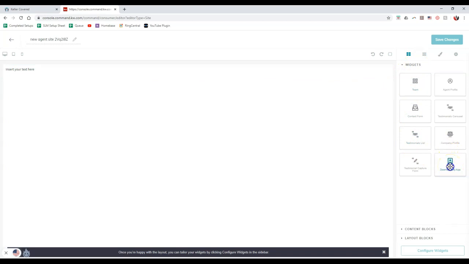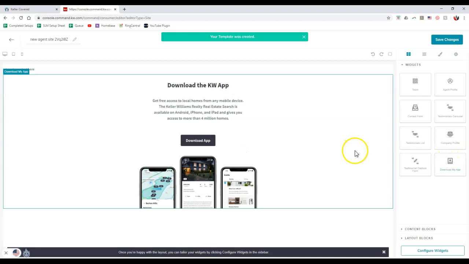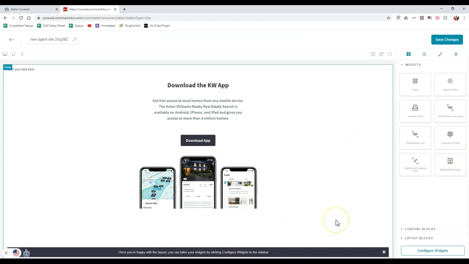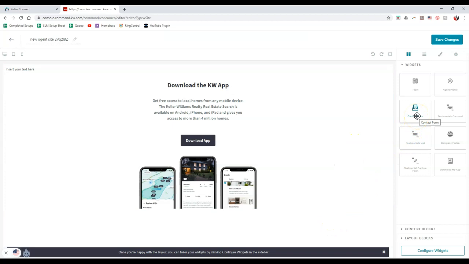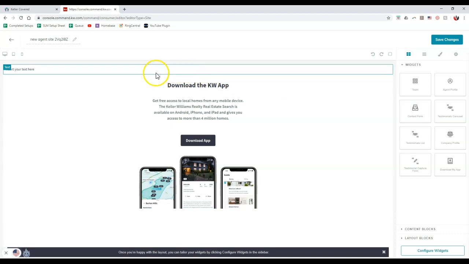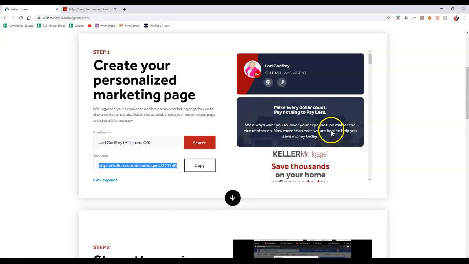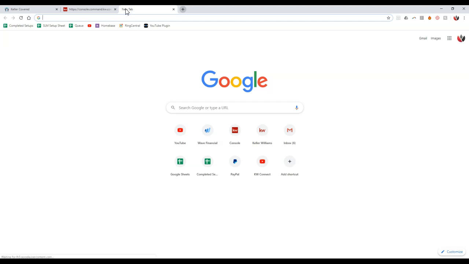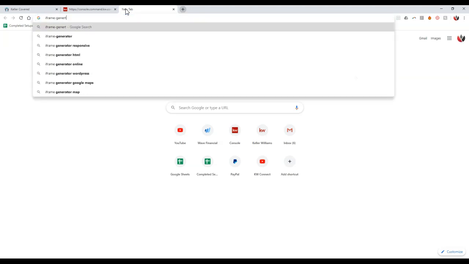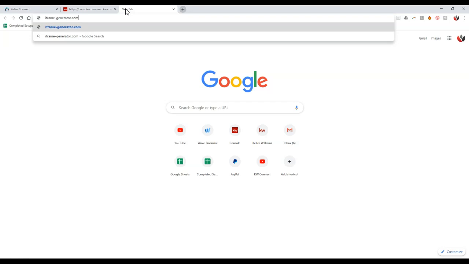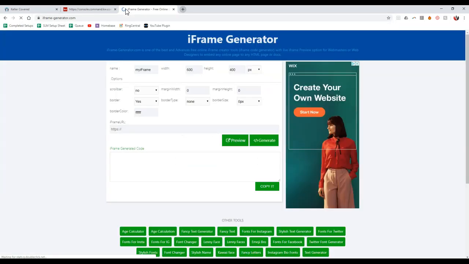I've started to utilize the Download My App option on here, because at the bottom of every page, it automatically has a contact form. So instead of putting that contact form in again and duplicating it, I'm just putting in the Download My App option. But before we update anything in the text, we'll need to create the iframe code to display our new page. So what we're going to do is go to iframe-generator.com. There are plenty of different iframe generators that you can utilize. This is just one of my personal favorites.